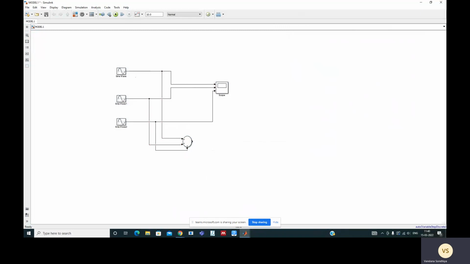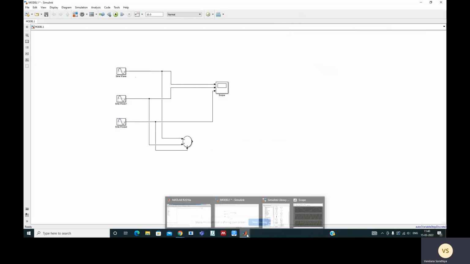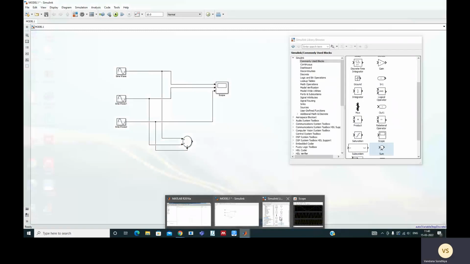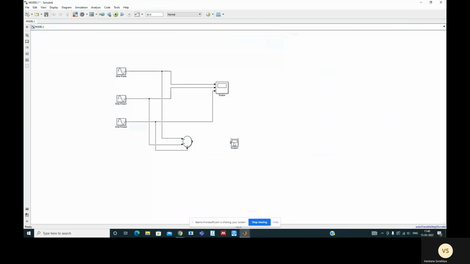Next, I want to see the additive signal on my scope. So I have selected the scope here. I'm going to increase the size of scope. Here, when we add, I want only one input to fetch to this particular scope, so I'm not going to increase the input signals for this particular scope. So I'm just simply connecting this.